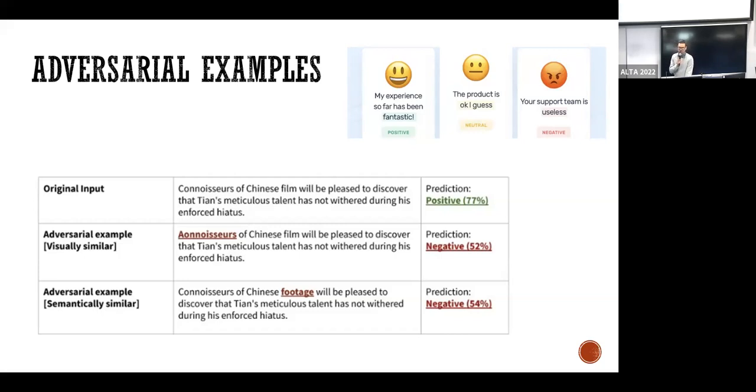So here's an example. What we have on the screen is a movie review. You can read the top box there. So it's talking about a Chinese director and their film. So what the first example below it does is just change a single letter. It's changed the letter C to an A, and the sentiment analyzer thinks it's a negative review, which is wrong. It's a positive review still. And this is what we call a visually similar adversarial example, in that it's intended to look similar to the original one, just with one letter changed.